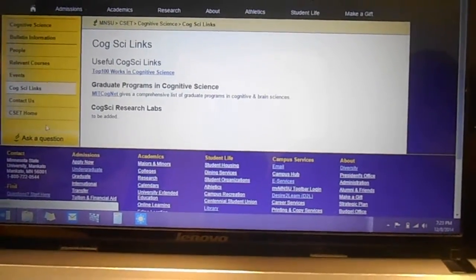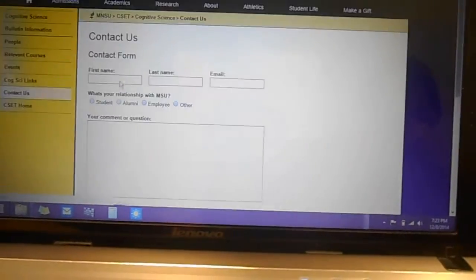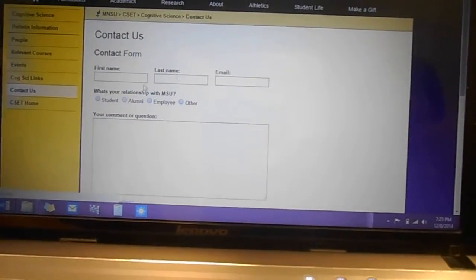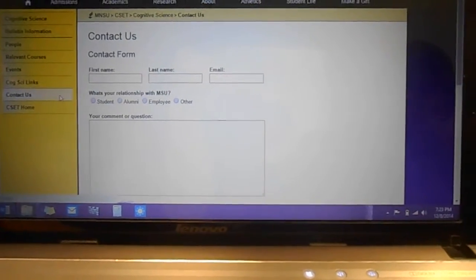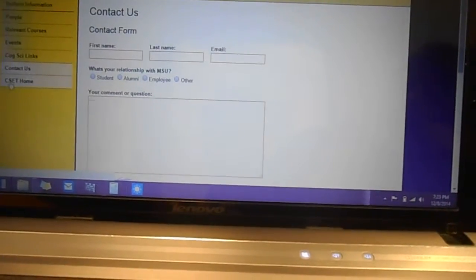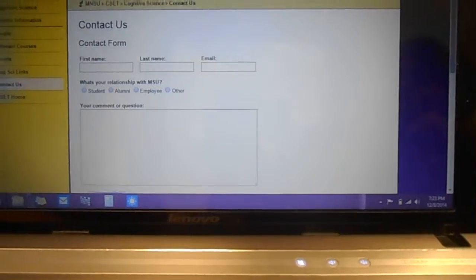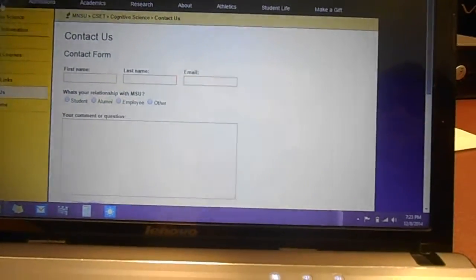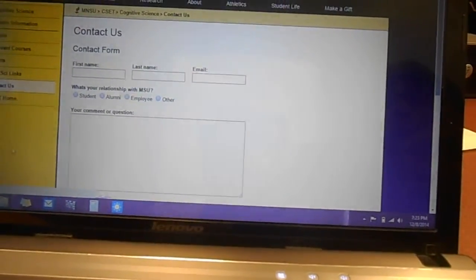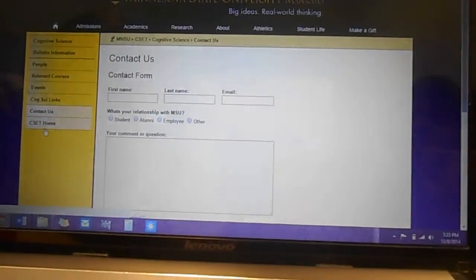The Contact Us page we left the same because this is very helpful for students to send an email to get information regarding the major. And then the CSET home, we understand that it's under the CSET domain, but cognitive science is under arts and humanities, not CSET, so that was another issue we ran into.